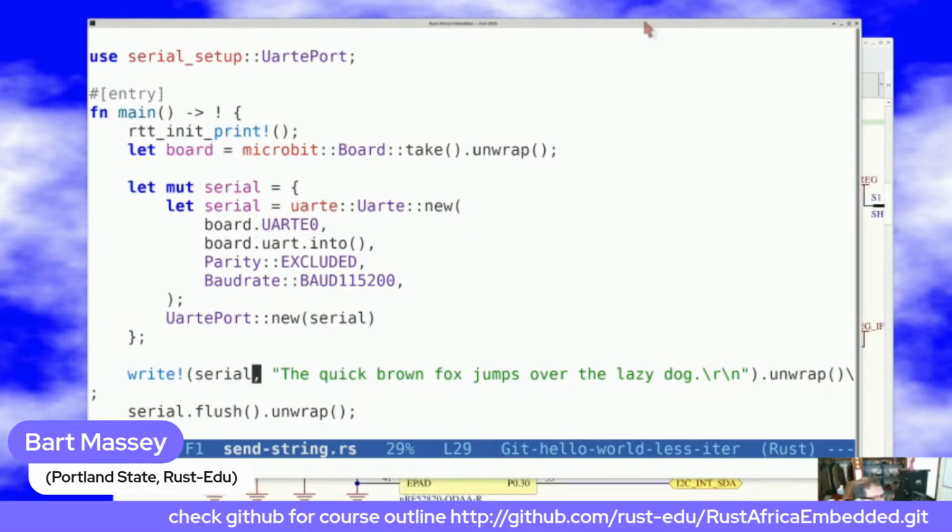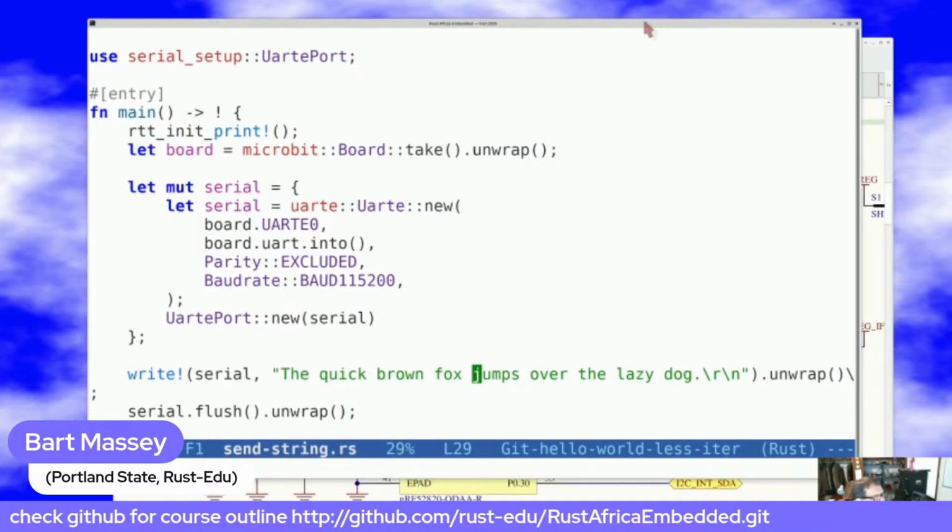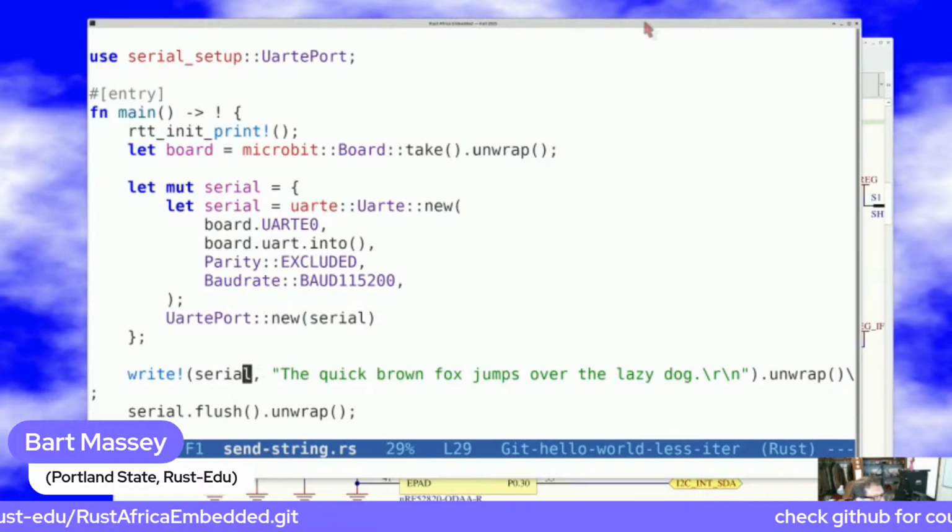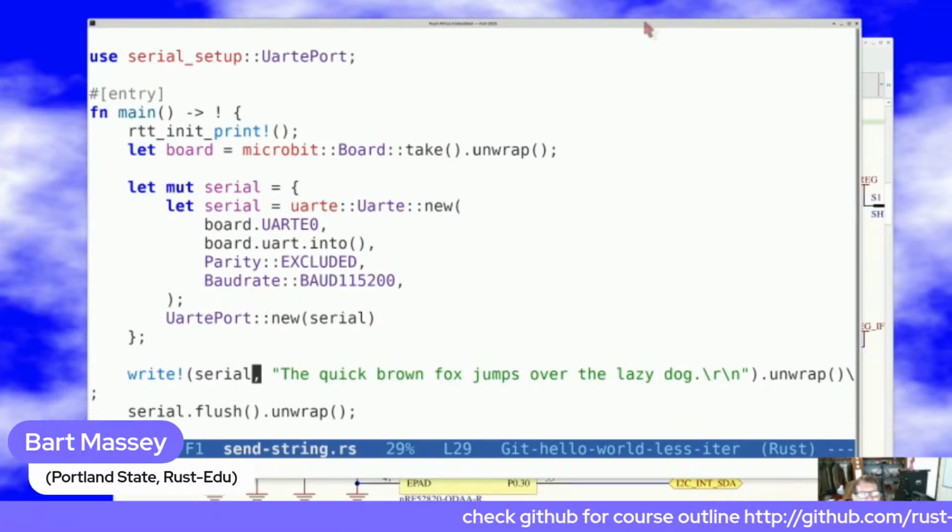And the write macro here handles taking this stuff apart. Write is a Rust macro like println, except it takes a device that implements the write trait as a first argument. And so that way I can just write to the serial port. So this is all pretty simple.